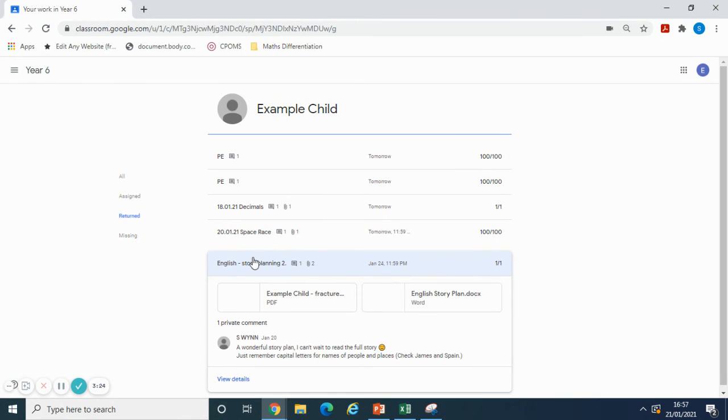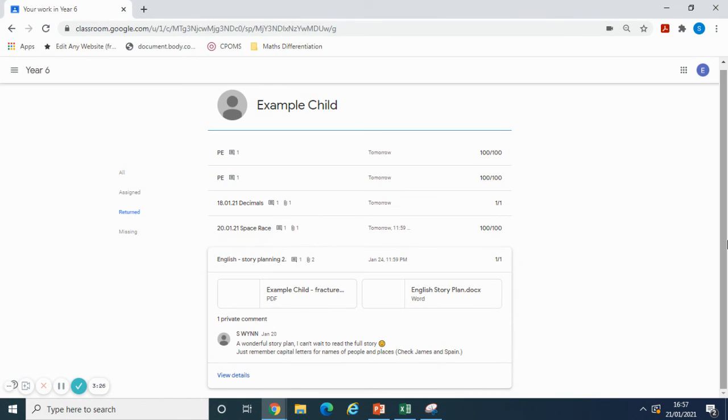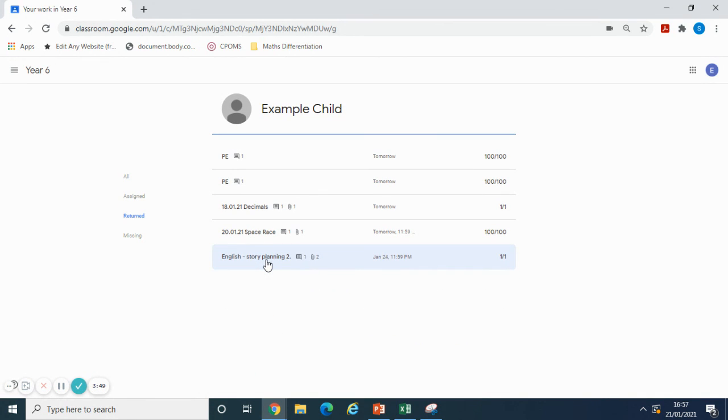And finally, there's my English story. Let's see what my teacher had to say about that. Wonderful story plan. I can't wait to read the full story. Oh, and they've put a little note here to just remind me about use of my capital letters. So tomorrow, when I'm due to write my full story, I need to make sure that my names, my countries, my places have got capital letters. So just some feedback there from my teacher, but nothing for me to actually do, just to have a little look at and then use in my work going forward.